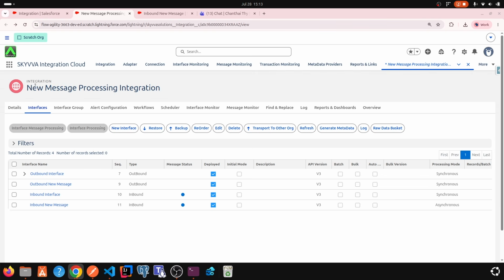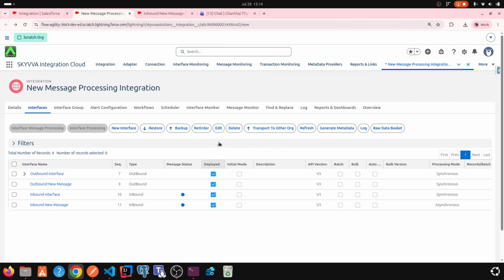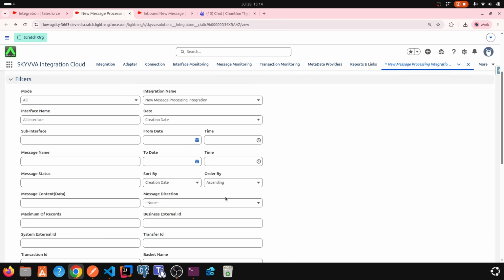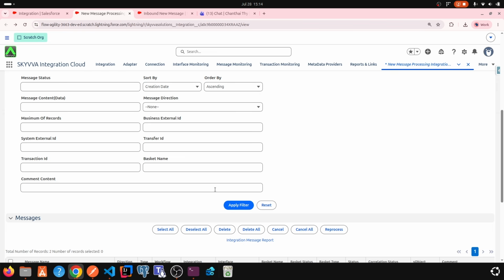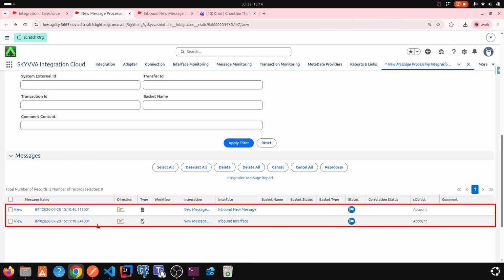First, navigate to the Integration Detail page. Next, open the Interface tab. Here, you can see an inbound interface with messages in the new status. Now, go to the Message Monitor tab to verify the messages. As you can see, there are 2 messages with the new status.